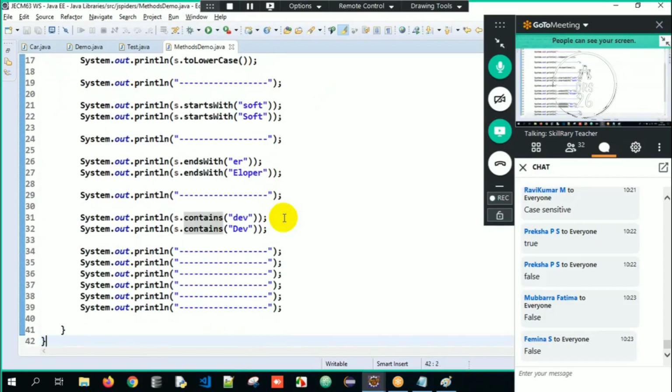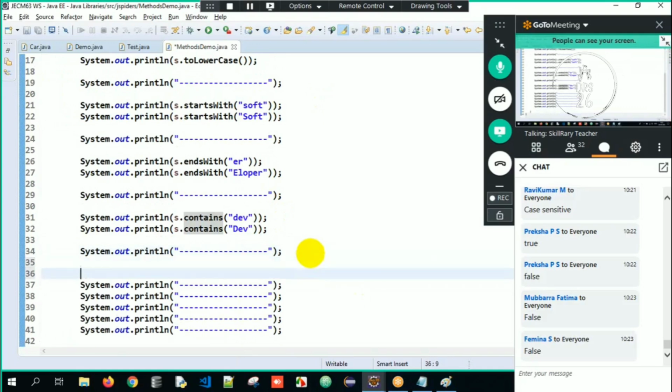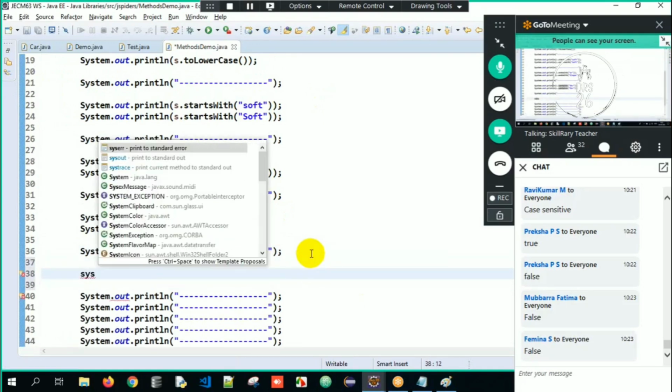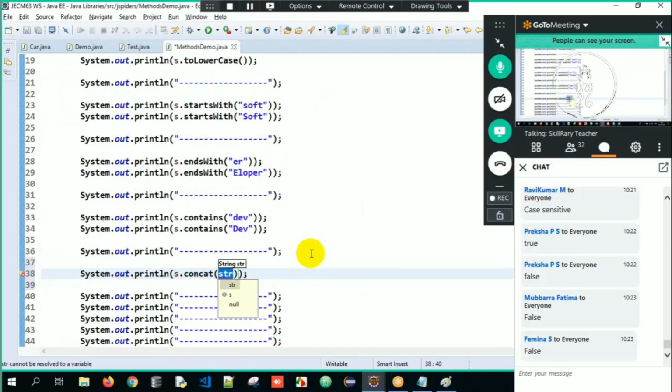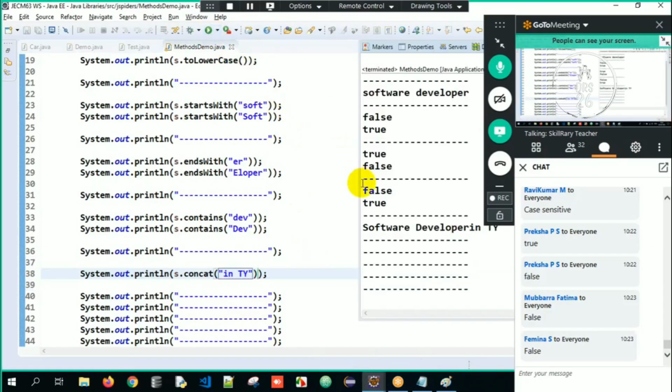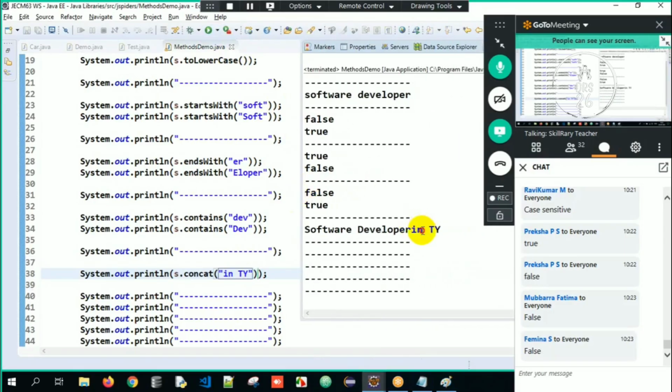Similarly, as I told you, we have so many methods here. One more method, s.concat. Okay, "software developer", and I'll just write "in ty". So what did you understand? Concat means it's going to append it. See, I'll get the output as "software developer in ty".